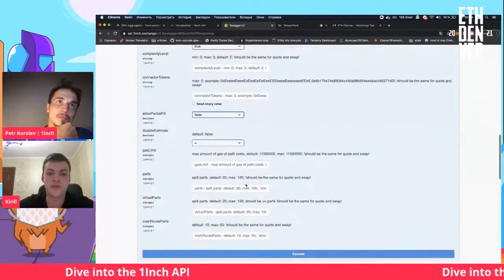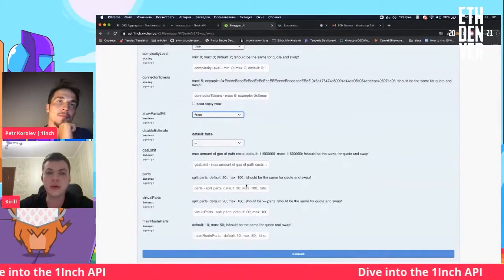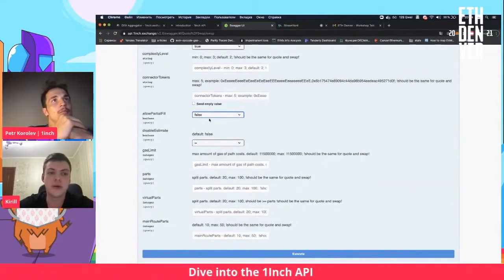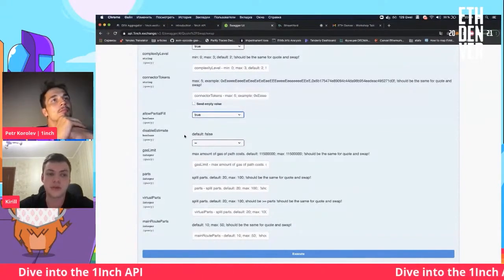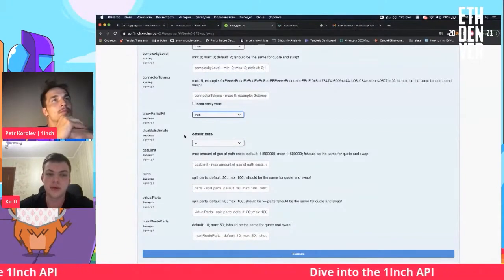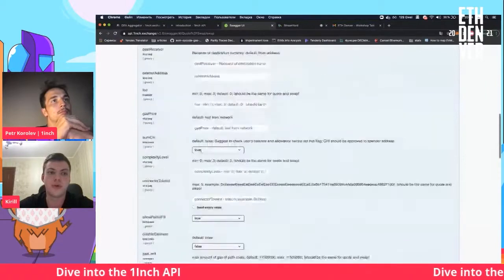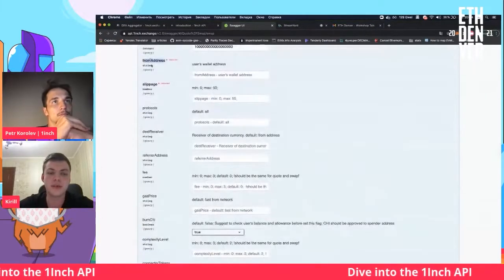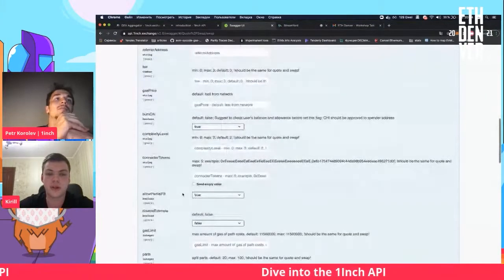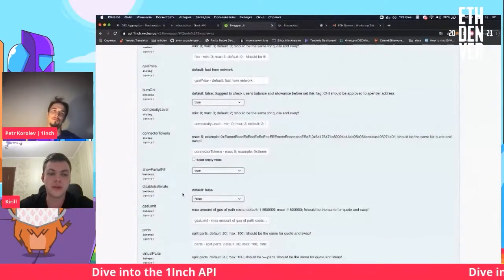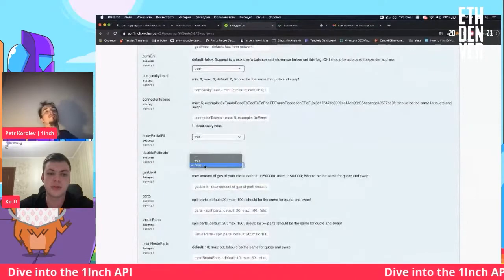And also, if you want to proxy call data through your smart contract address, you need to disable the estimate, because if you don't have funds or allowance on your from address, then the estimation will fail. To avoid this, you need to set disable estimate to false.